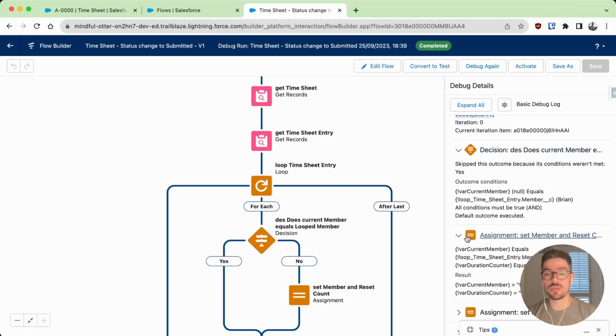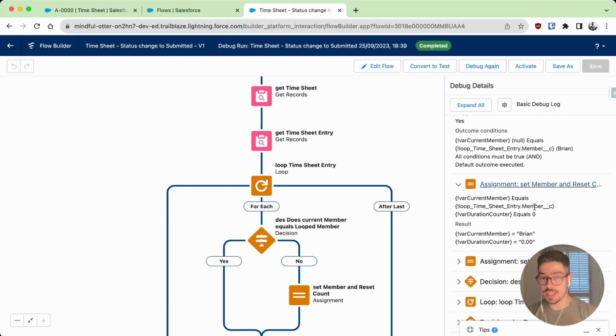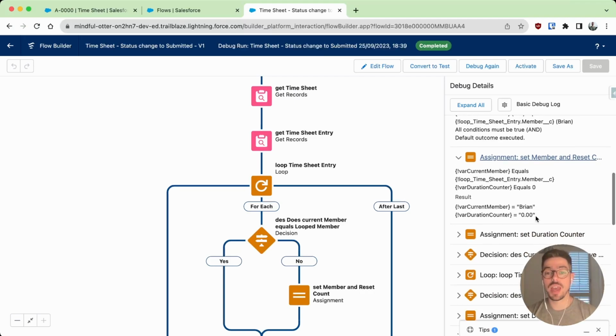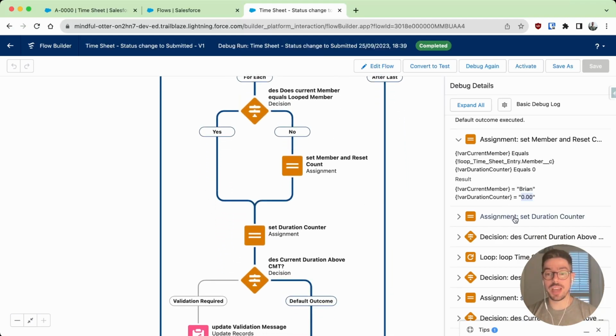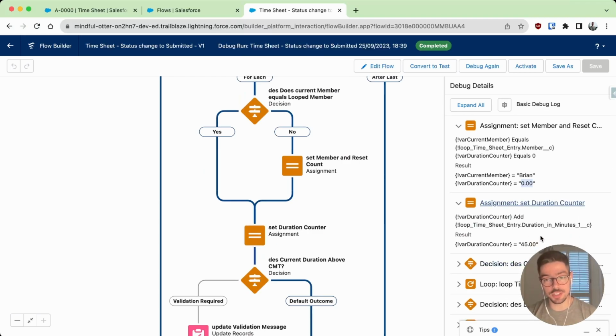So then it goes to our assignment. Now this will essentially reset our counter because we need that to start at 0, and it's going to assign our first member into our variable. So here you can see that our variable, the current member variable, now equals Brian because he is the first member that we're looping through, and our duration counter is starting at 0. Okay, now next we're going to go to the set duration counter. That's this element over here, and this will essentially take the first record and set the duration to 45 because this is the duration of his first record.